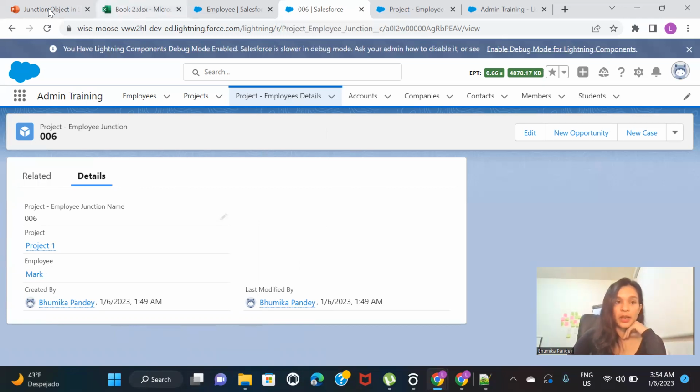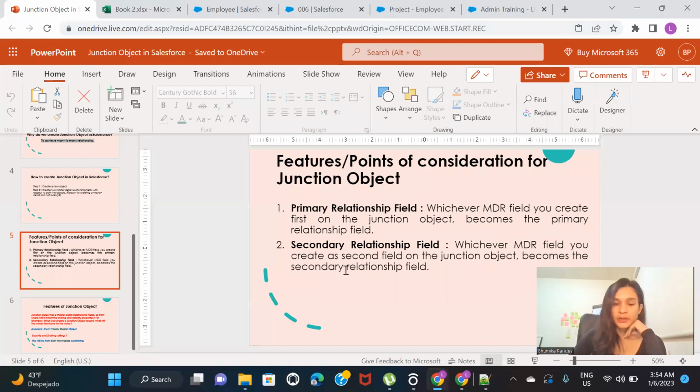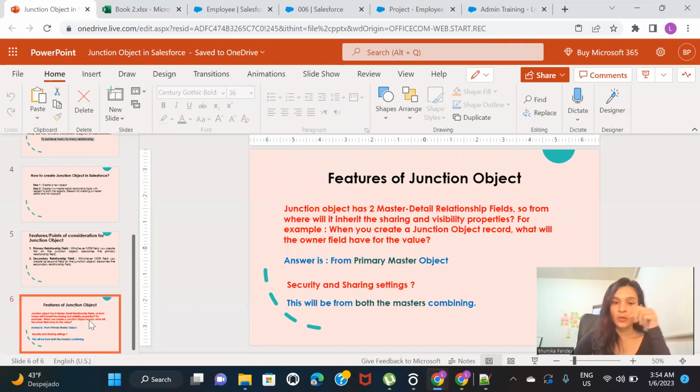So that is one point. The second point is, what is the use of the secondary relationship? If you think about it, the look and feel of the layout is also derived from the primary relationship object. So if everything comes from the primary relationship field, then what is the use of the secondary relationship field? Let's go here and check.